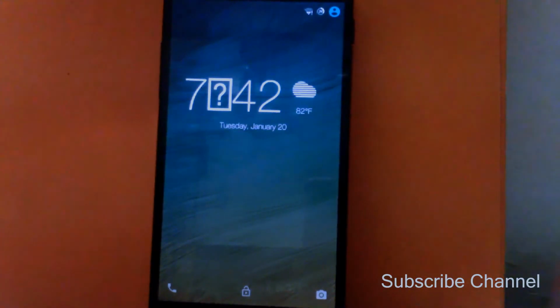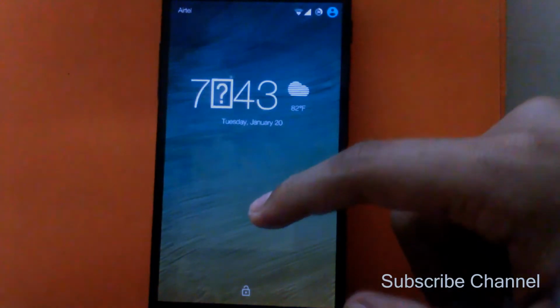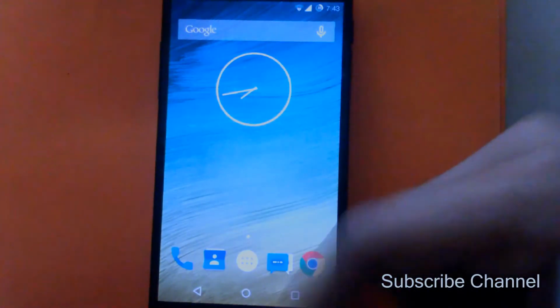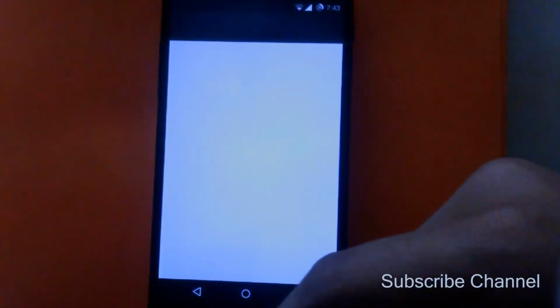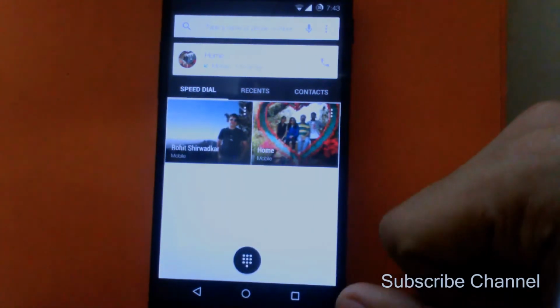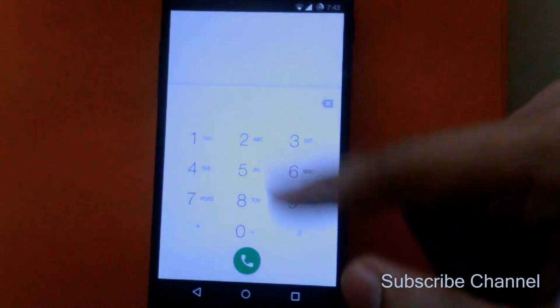Now theme is in beta state, so you will see there is a bug, that is the semicolon is not displayed. So it will improve as the new build will arrive. Now let's check out the dialer first. Dialer is now themed to black and white, so it looks pretty good and the font matches with the theme pretty well. The dialer buttons are also themed very pretty good.